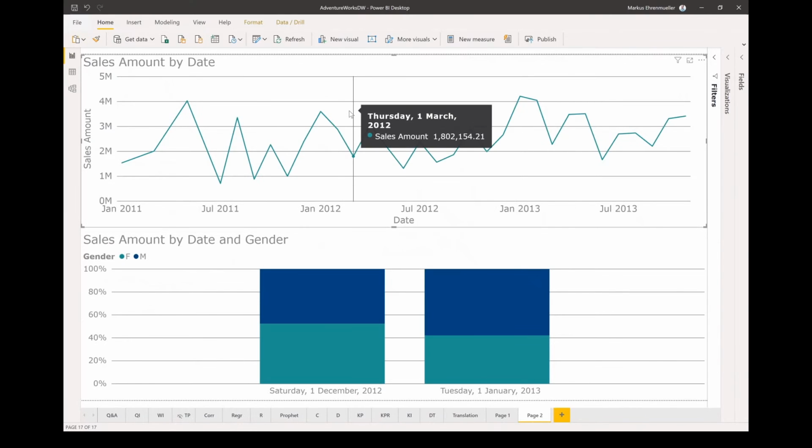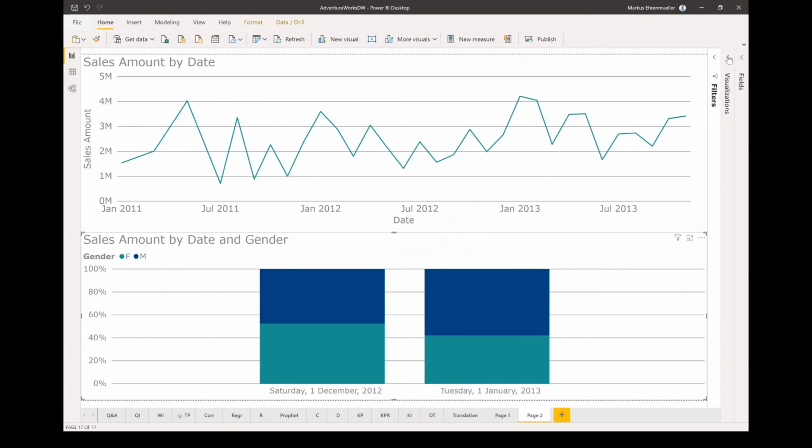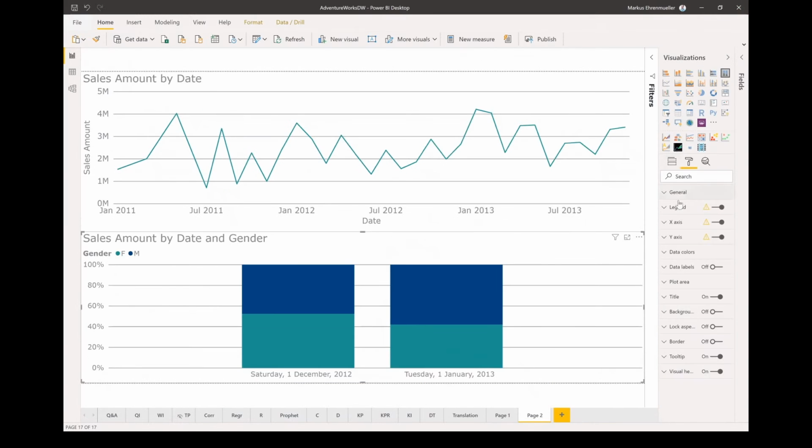So the first one we created with Q&A. This one we created with the Insights feature of Power BI. And then again, this is a normal visual. So we can change, for example, the colors here. I'm a more traditional person. So for the data colors, I would change it to blue, red for the females.